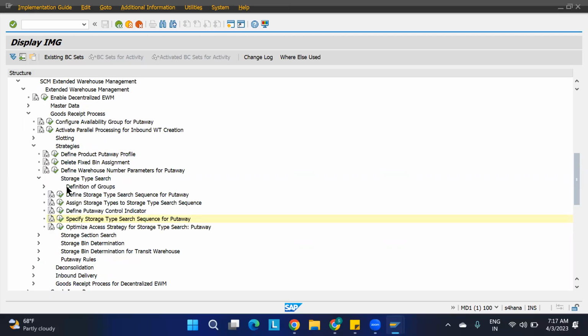Main questions I'm telling within this, the different questions they may ask you. So this is one question: what are the different steps involved? And second is, in specify storage type search sequence, on which parameters is it going to specify? That one they're going to ask.